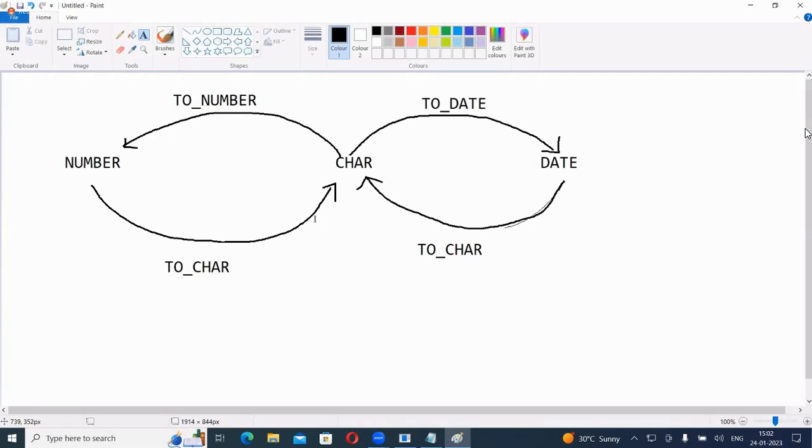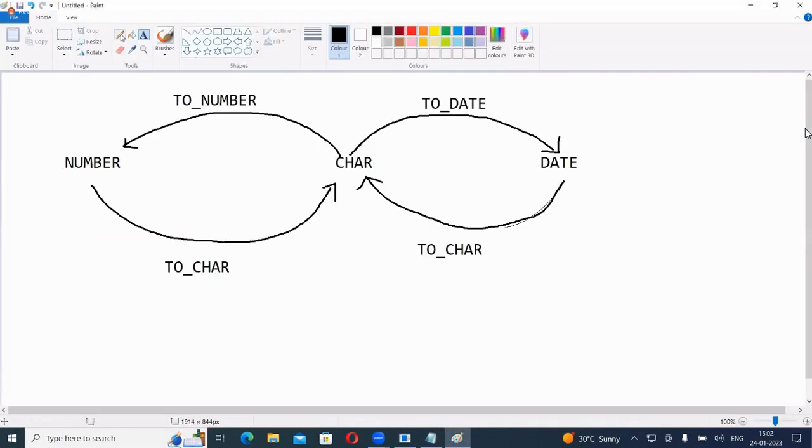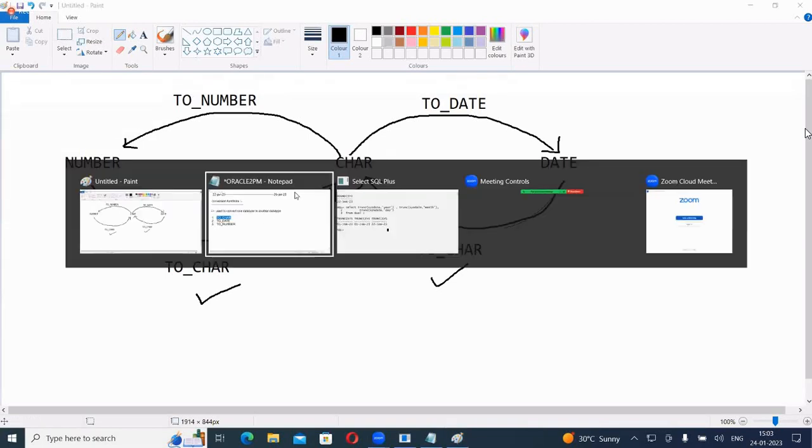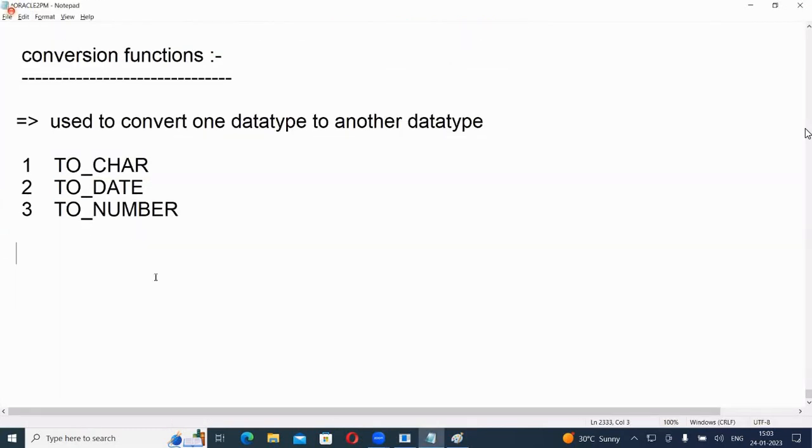Now, all are important, but these two conversions are the most important, most widely used in real time. What are they? Date to character, and number to character. First we'll see converting date to character type.